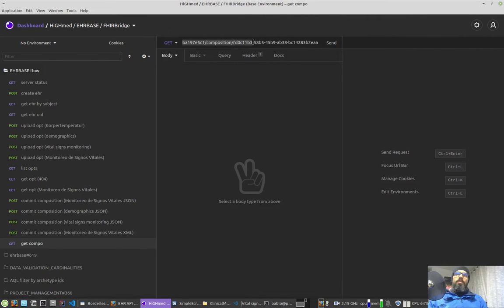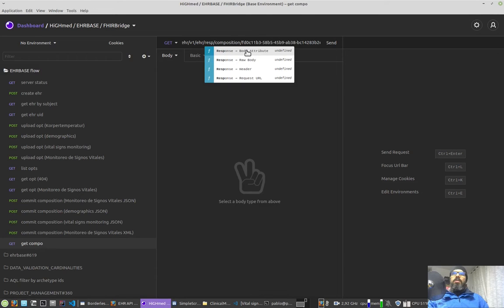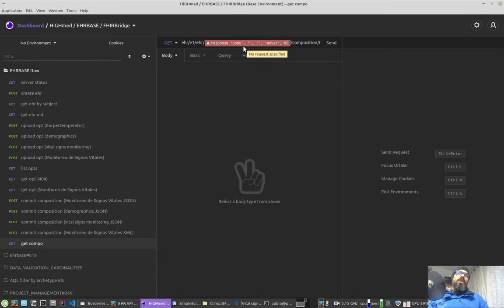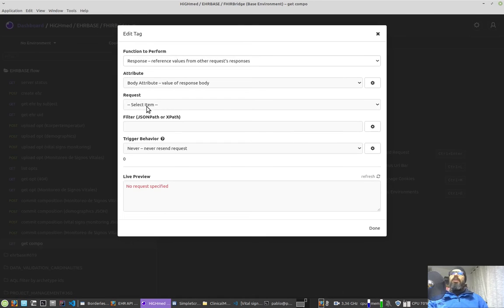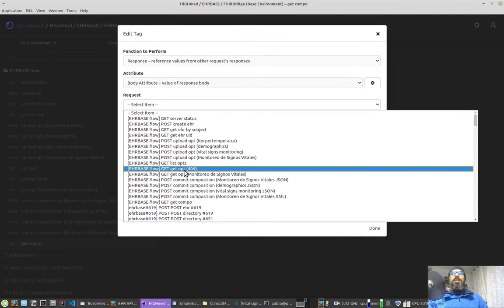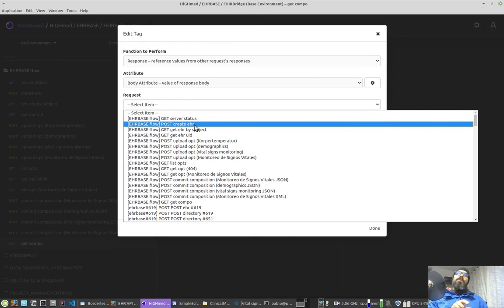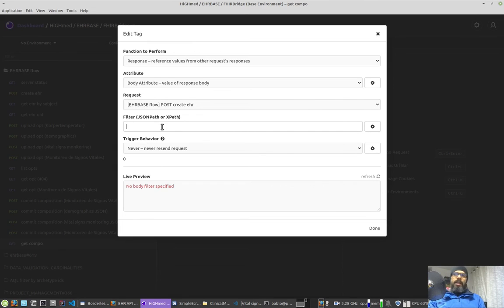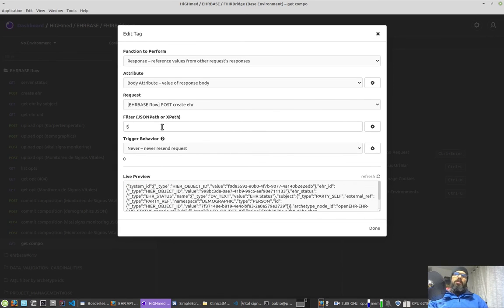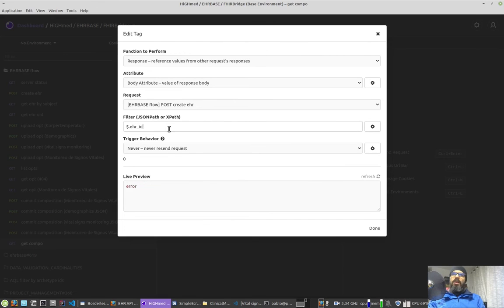So we'll use the get composition, that is the base URL, EHR. Then here we need to put the EHR ID in the URL. So we will do response, body attribute. Here in red is because this is not configured yet. So we'll click on that. Which request? We need the EHR. So the EHR, we have the information from the EHR we created. So we go to the POST EHR, and then inside the EHR we go to the response, it is the $. Then here we have ehr_id, is the container for the ID, and the value is the UUID.